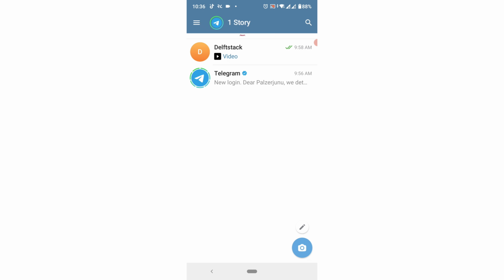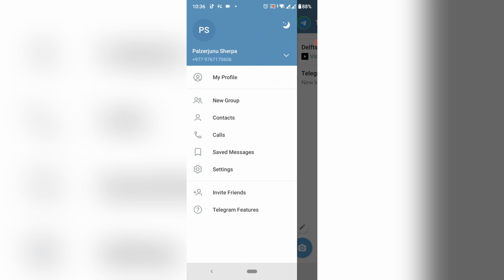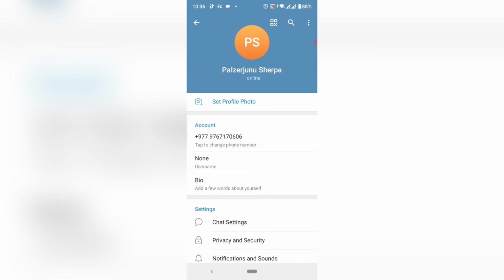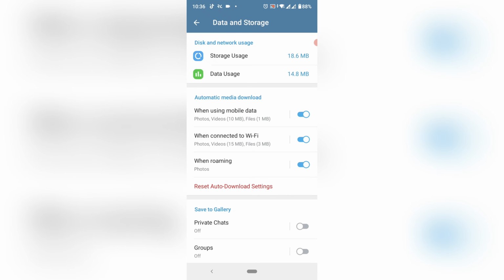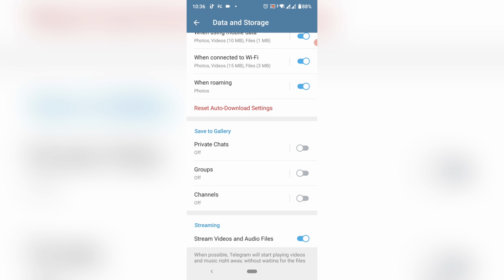As a precaution, click on the three horizontal lines and go to Settings. Then go to Data and Storage. From here, under Save to Gallery, make sure you have toggled everything on.